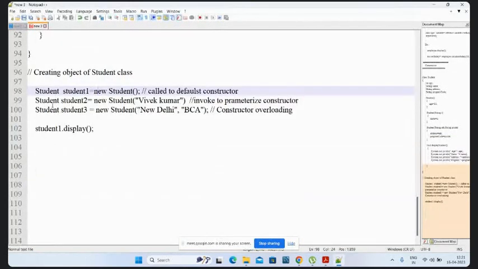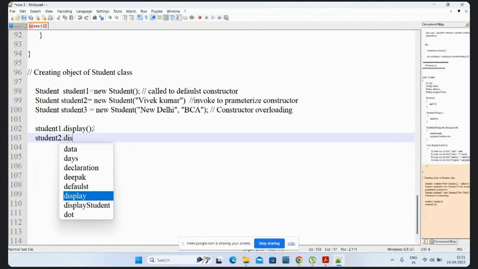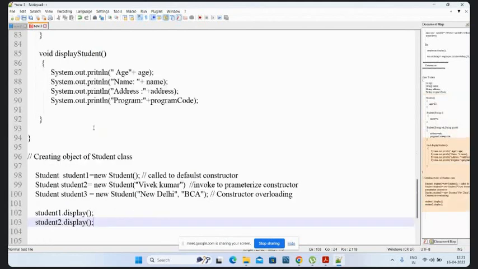Here we can print only the age, 10 value will be displayed, name, address. Address will be null. If you call the second student 2 dot display, then you'll get what value? Vivek, address, only name you will get.